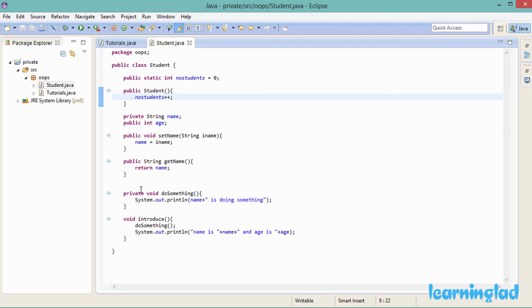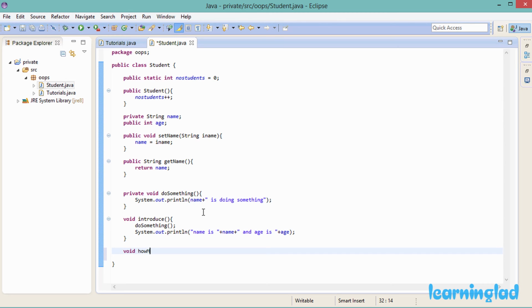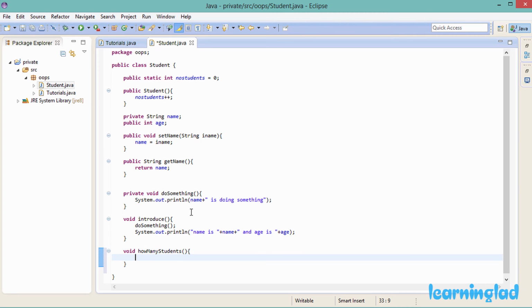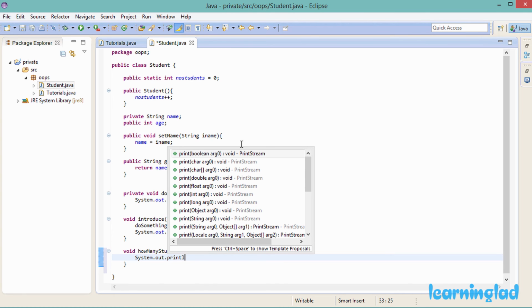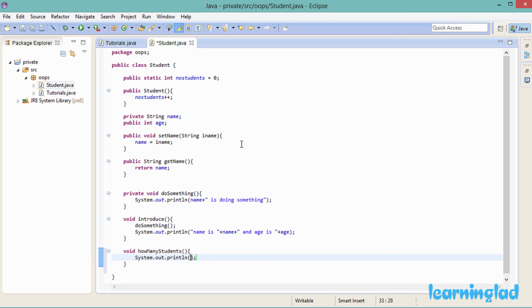So we're gonna have a method, public method. So here, let me call it as void how many students. Here we're just gonna print out the value stored in this num students member. So I'm gonna use a println statement. So it's gonna be system.out.println, and here I'm gonna say they are totally. I'm gonna append the num students.